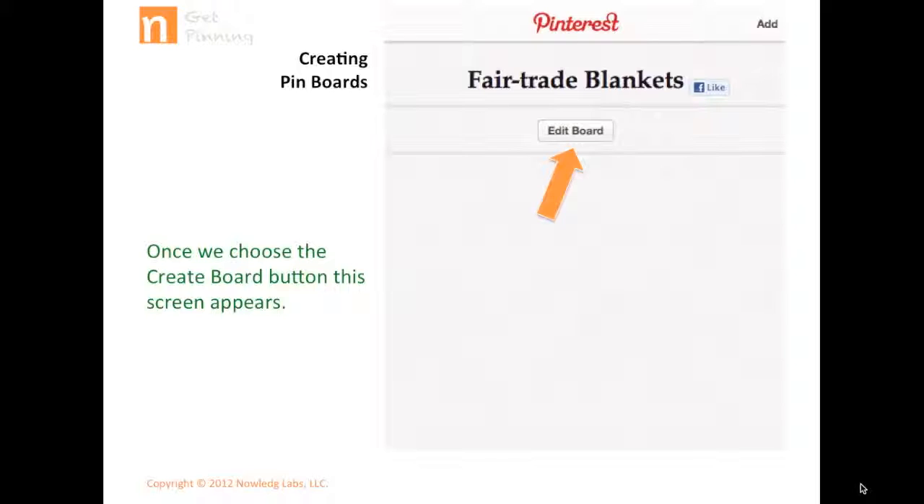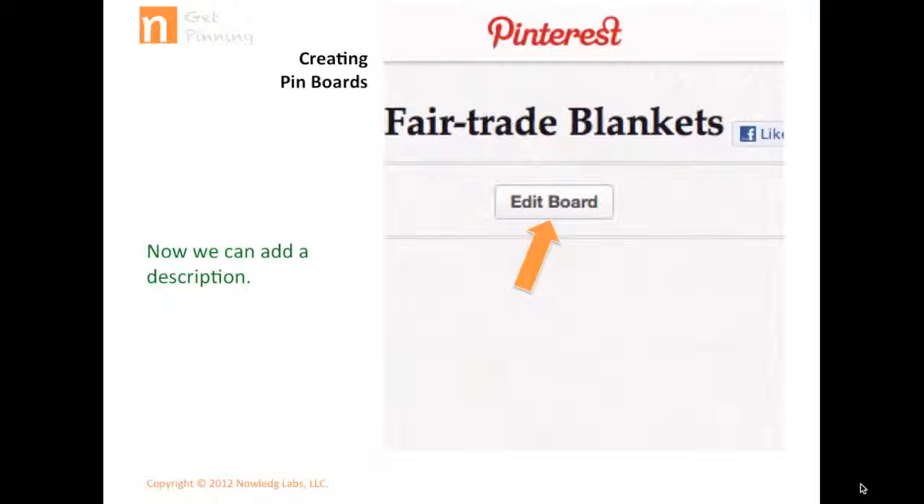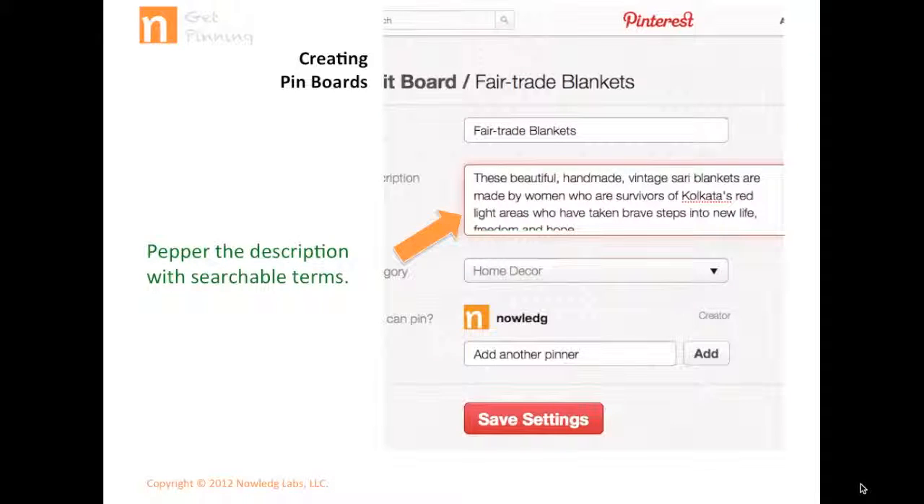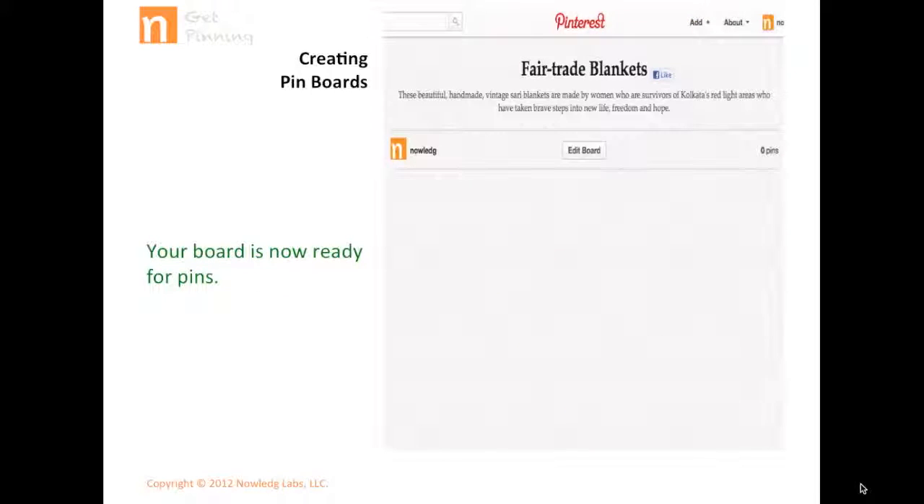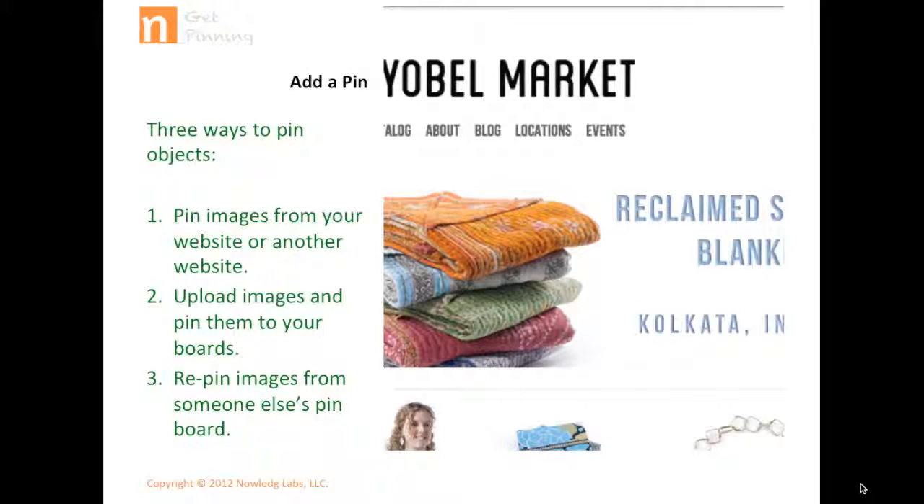And the next thing we can do is edit the board, and then we can go ahead and add a description. The one thing we should do is make sure that our description is peppered with searchable terms. That way people are going to find our pins and find our boards. So once we add a description, we'll see that same screen again, but this time we can notice that our description is there. So now that we have a board, we're ready to pin. So let's talk about pinning.